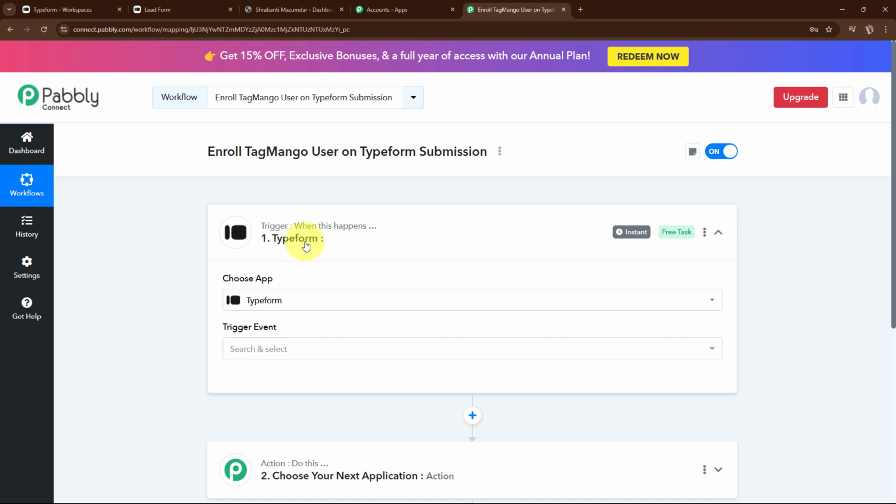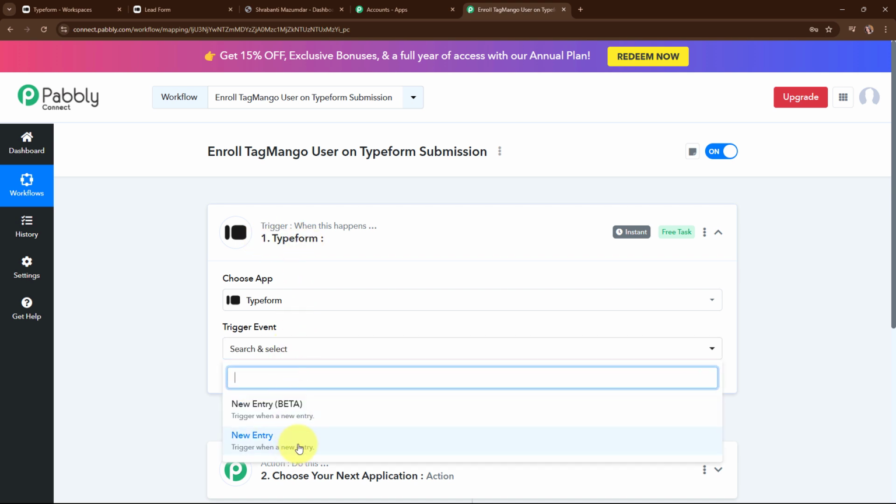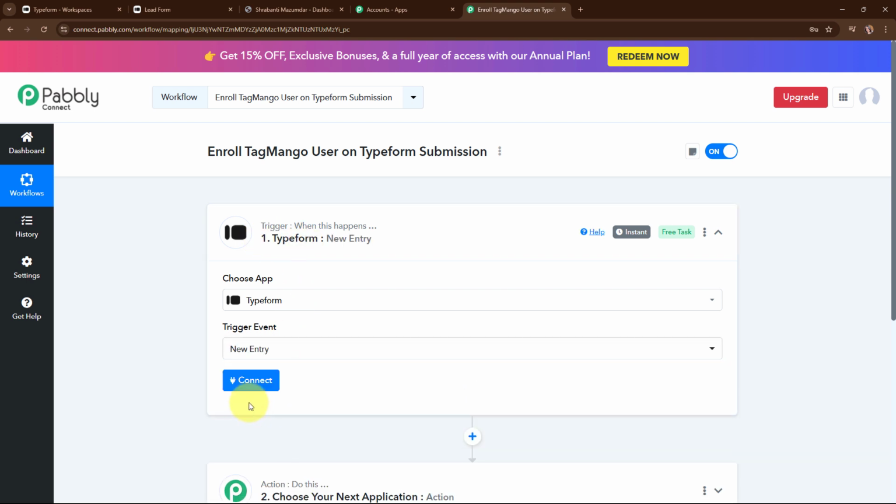So here in my Typeform trigger step, I'm going to select my trigger event as new entry, so that whenever I'm going to receive new entry through Typeform, then automatically Pabbly Connect is going to capture the response, or you can say automatically this entire workflow is going to get triggered.